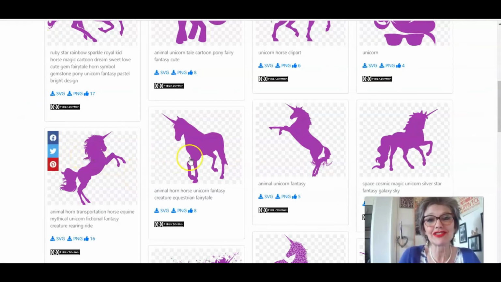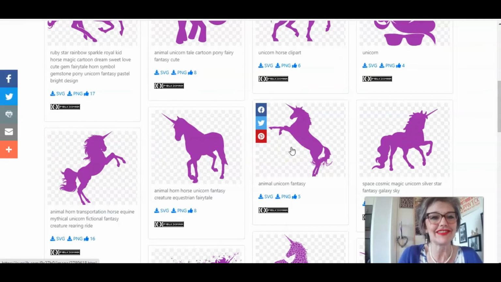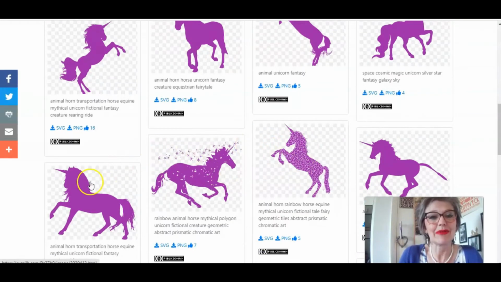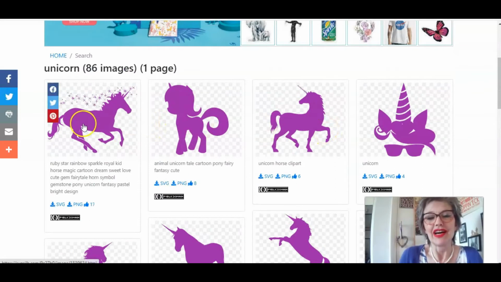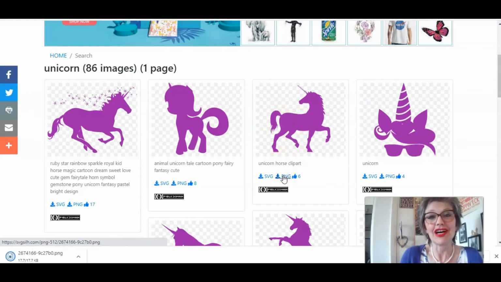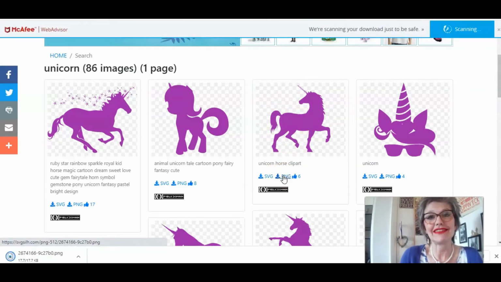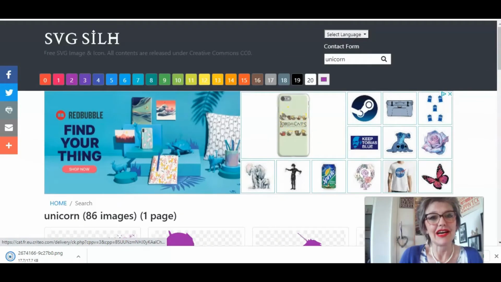There's lots of different unicorn designs, and I really like these unicorn designs. So what I'm going to do is download some of these unicorn designs, but I'm going to do them in different colors. First of all, I'm just going to pick one that I love. They're basically just clip art, but they're great to use for your Redbubble designs. So I'm going to download that particular design, and then I'm going to look for some different colors.